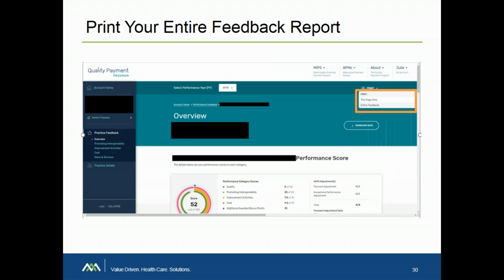From there, you can scroll down that sheet in order to see all the scores, but it's really helpful for future reference. If you go up to the upper right hand corner where it says print and you click the down arrow, it will give you some options. If you print entire feedback, then it will download a PDF version of the full feedback report. You can either save that to your computer or you can print it out, either one. Next slide.